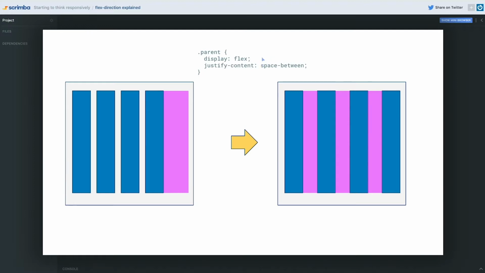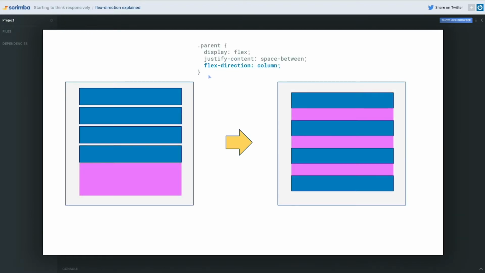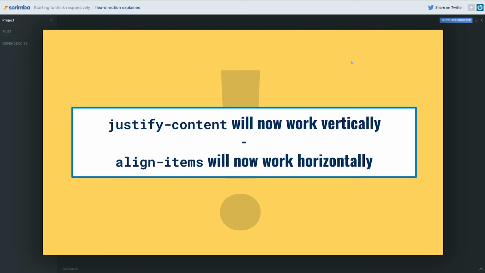Well, if I take my display flex, but I go and add a flex direction of column on it with my justify content space between, now it's going to redistribute the space that was down here between each one of them, because justify content is always working on the main axis. And we've switched the main axis. It was going left to right, but now it's working vertically. It's working up and down. So if I want to redistribute the space, I can use my justify content vertically now. So that's really cool.